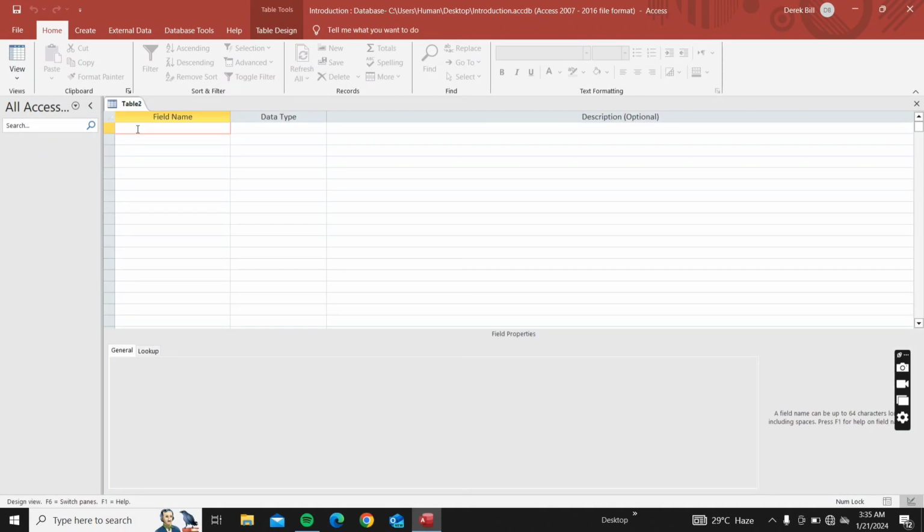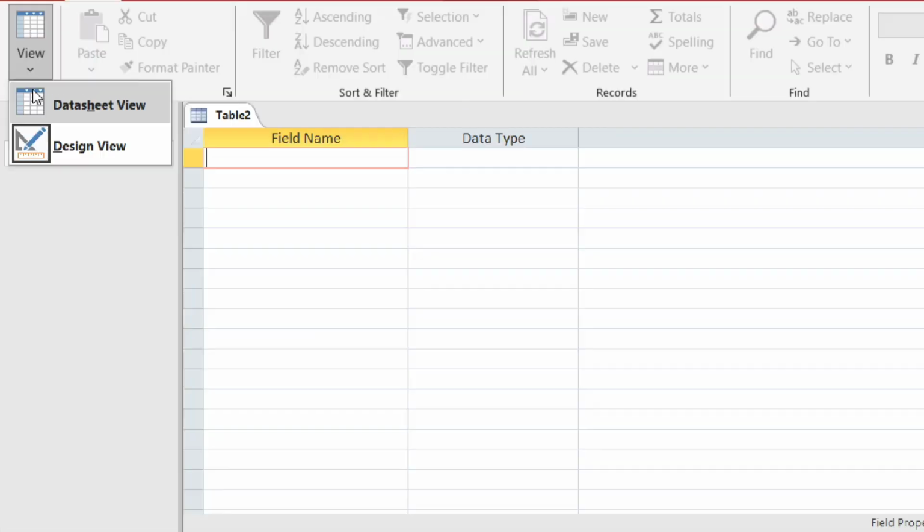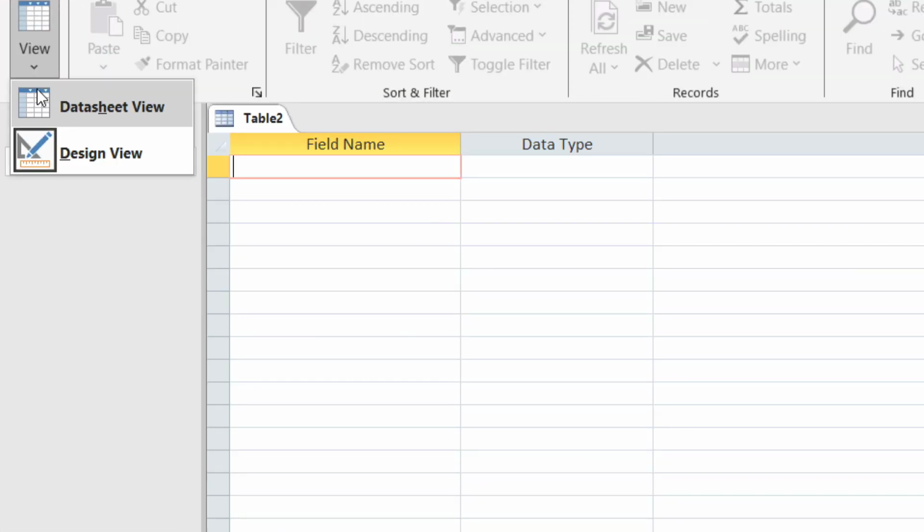We have 3 views in Microsoft Access. We have the datasheet view, the design view, and the layout view. Now you don't see the layout view here. The layout view will appear when we create our forms. So the datasheet view is where you see or you input your data.